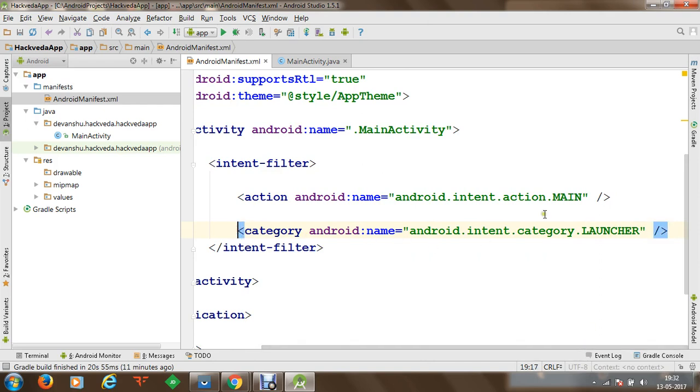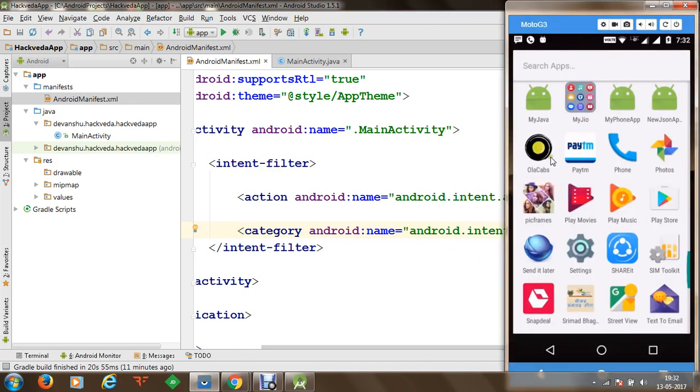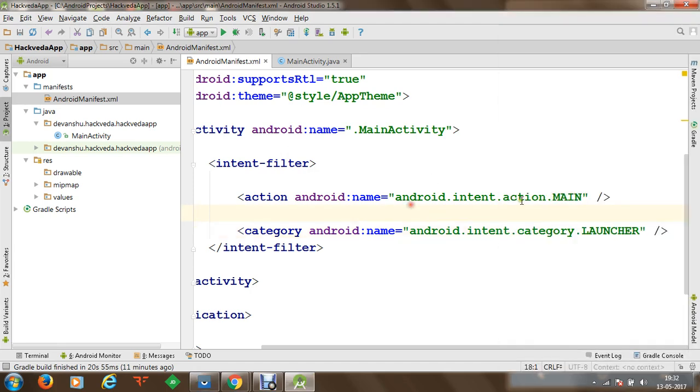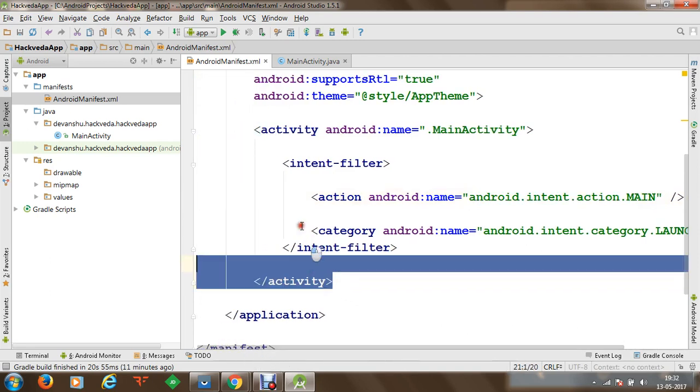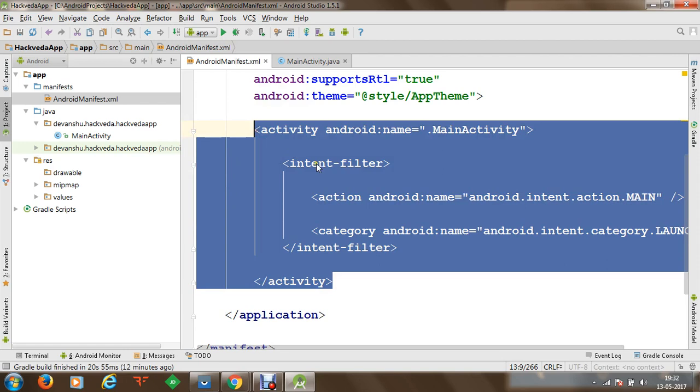Okay, so now in case we remove this and install this application on a phone, the icon will not be displayed on the launcher menu. Even though your main activity is the main activity, if somebody calls your application, this main activity will run, but it will not be displayed on the launcher.